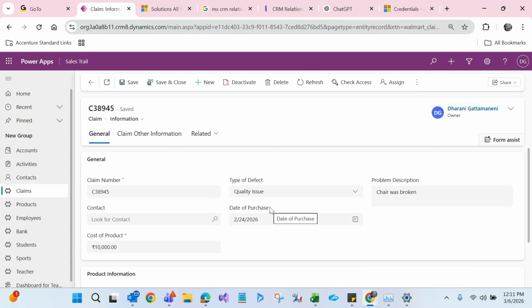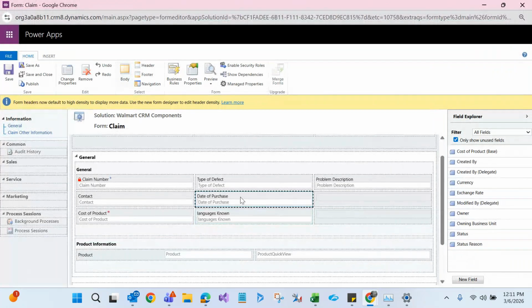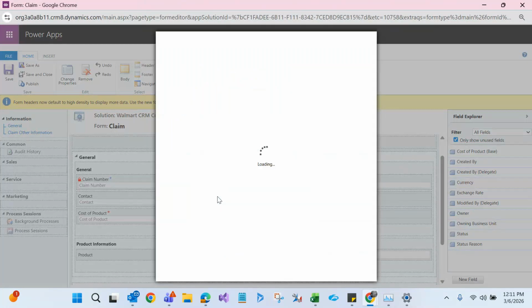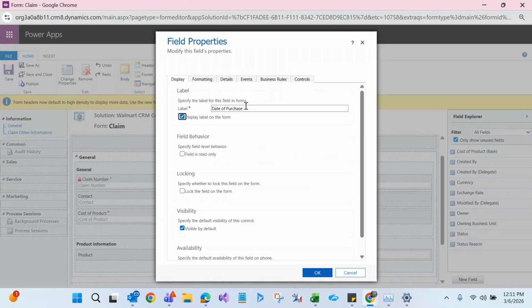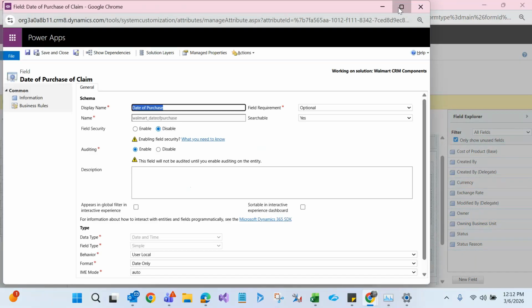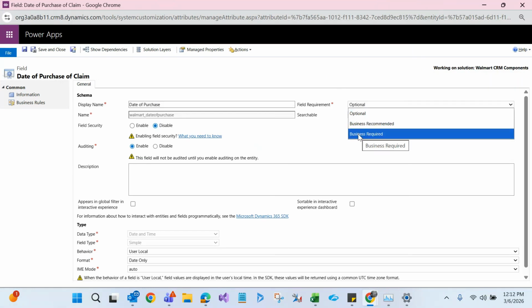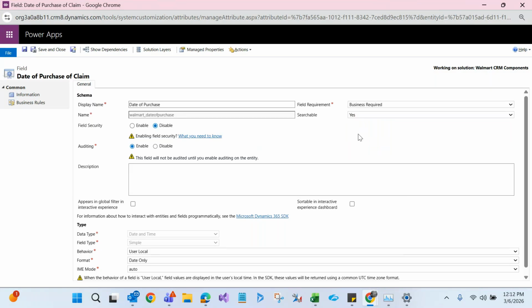You can also change the field requirement. How can you change the field requirement? You need to go to that field. So this is date of purchase. Double click on it. Go to the details. Click on edit. So here you have field requirement. You can change it to business required. Click on save and close.